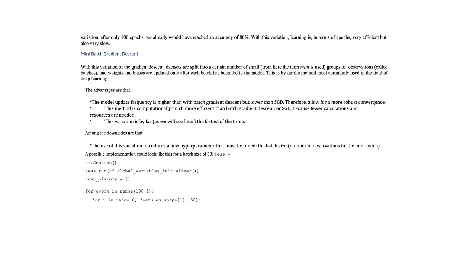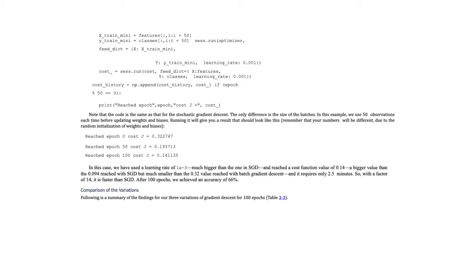A possible implementation could look like this for a batch size of 50. Note that the code is the same as that for the stochastic gradient descent. The only difference is the size of the batches. In this example, we use 50 observations each time before updating weights and biases. Running it will give you a result that should look like this. Remember that your numbers will be different due to the random initialization of weights and biases.